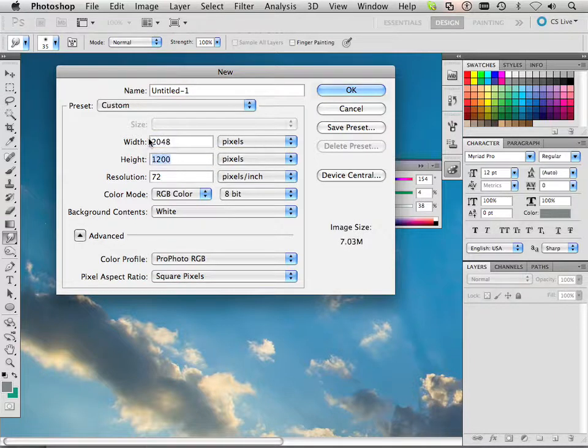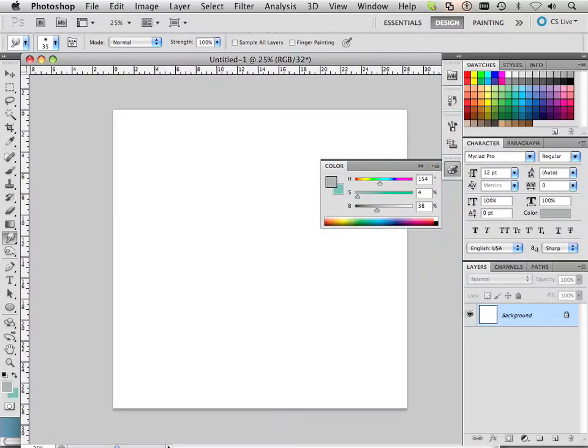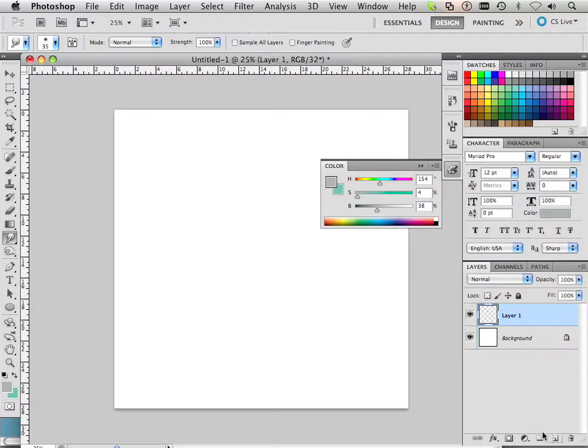So what we're going to do is look at a document like 2048 by 2048, and we're going to make this a 32-bit document. Okay? And we're going to use the blending options over here to make this really cool glowing thing. Alright, so we get started like this.